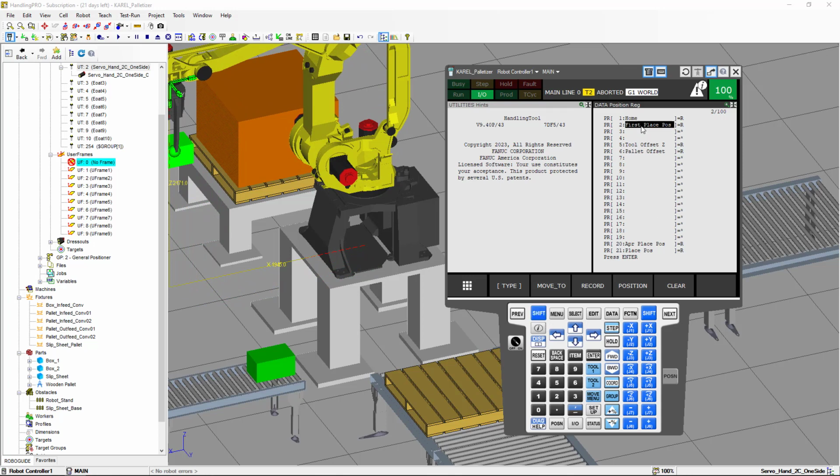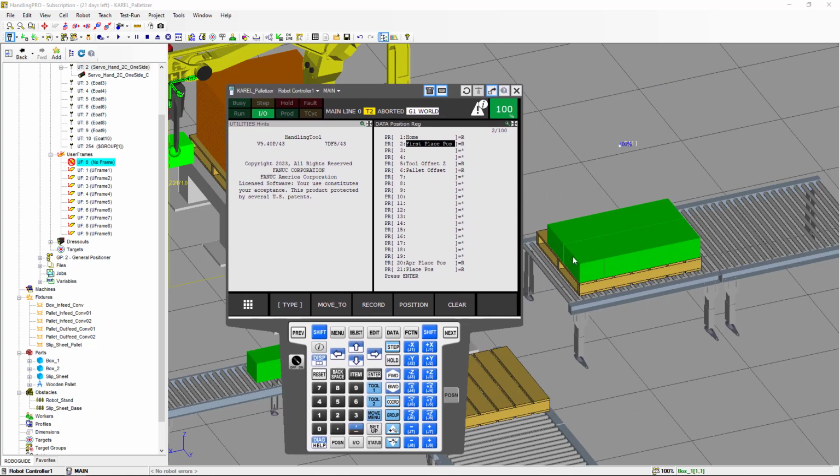I have defined the position register 2. That's going to be the first place position. That is going to be the position for the first box on the palette. And you have to be careful with this position register 2, because this is going to be defined on the user frame number 1. That's different from the user frame that we have for position register 1.